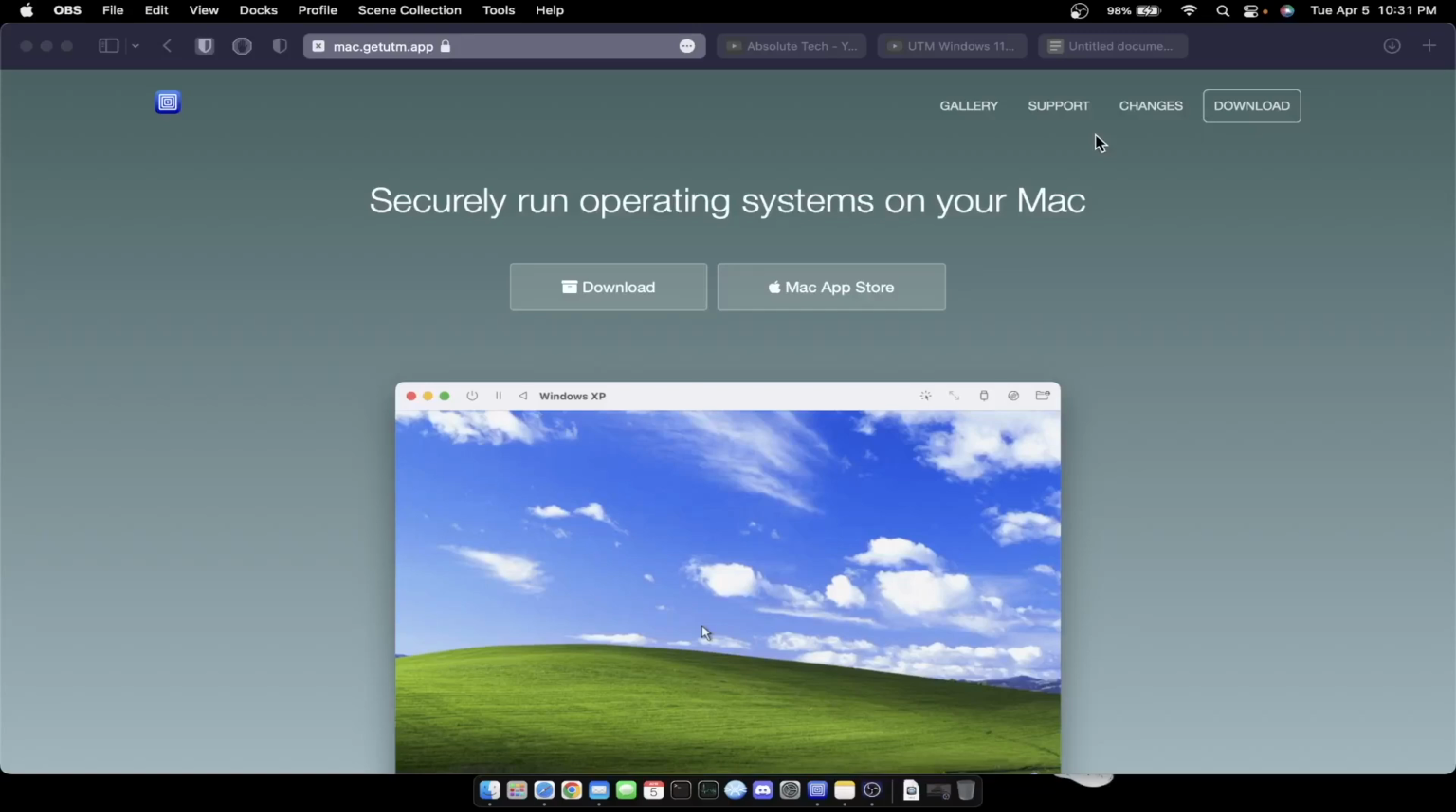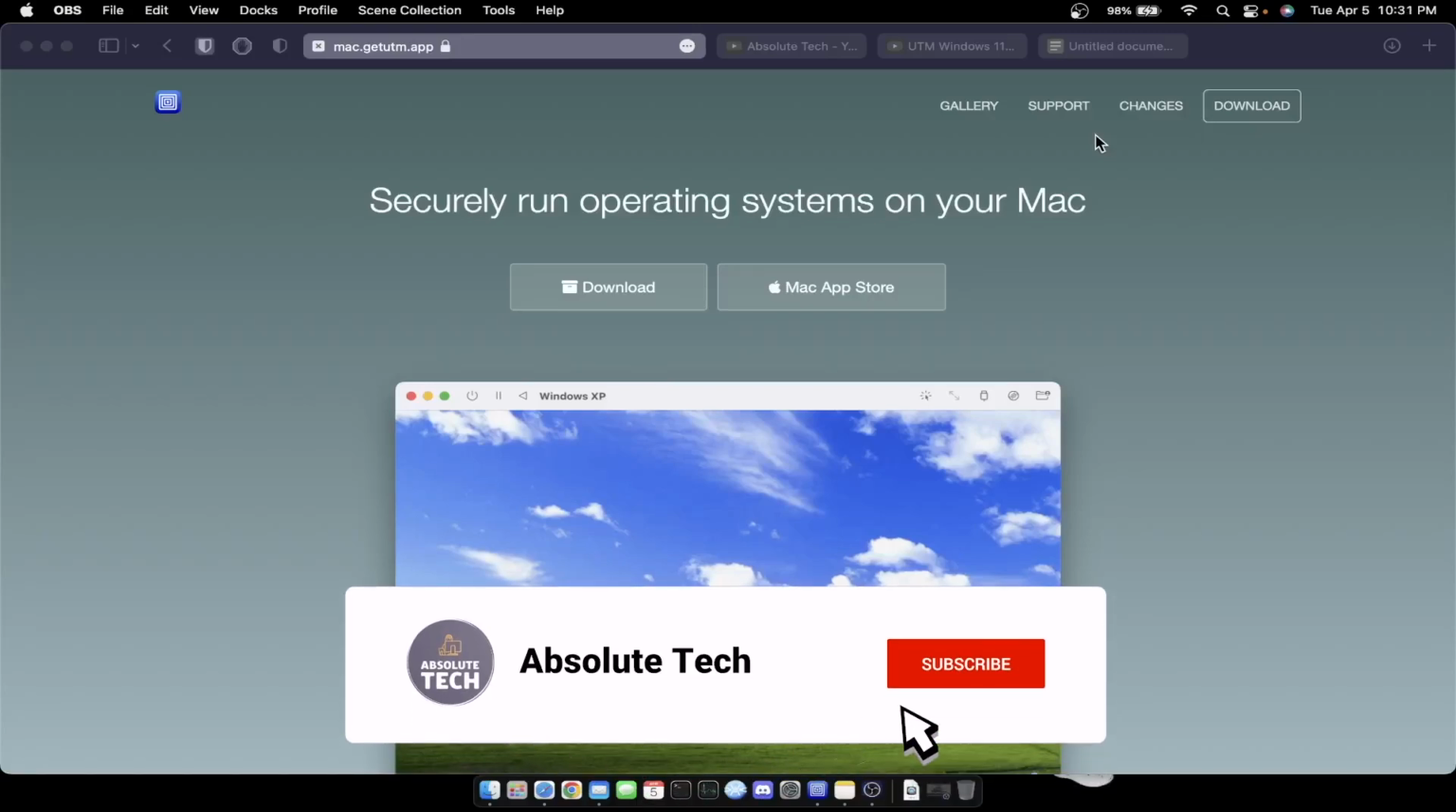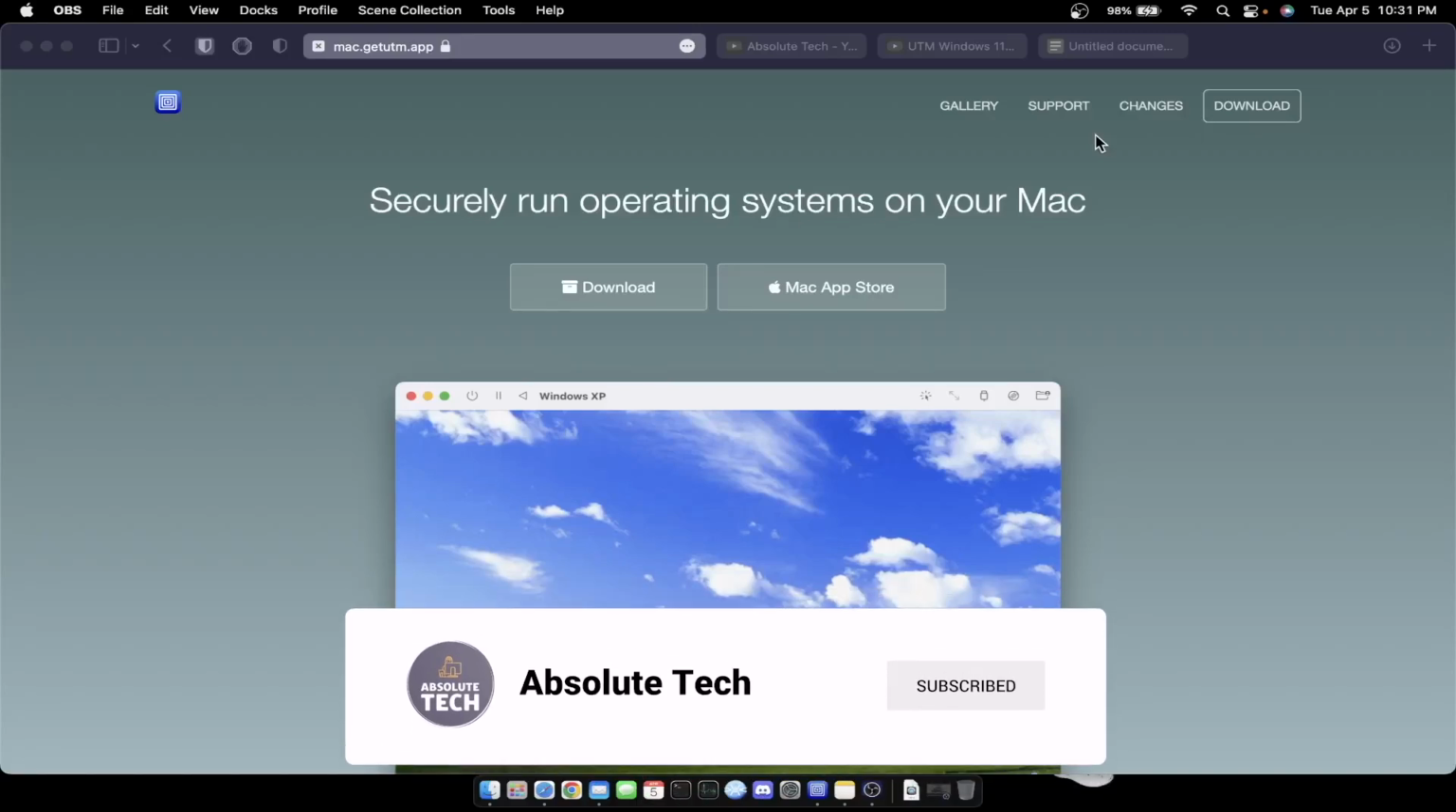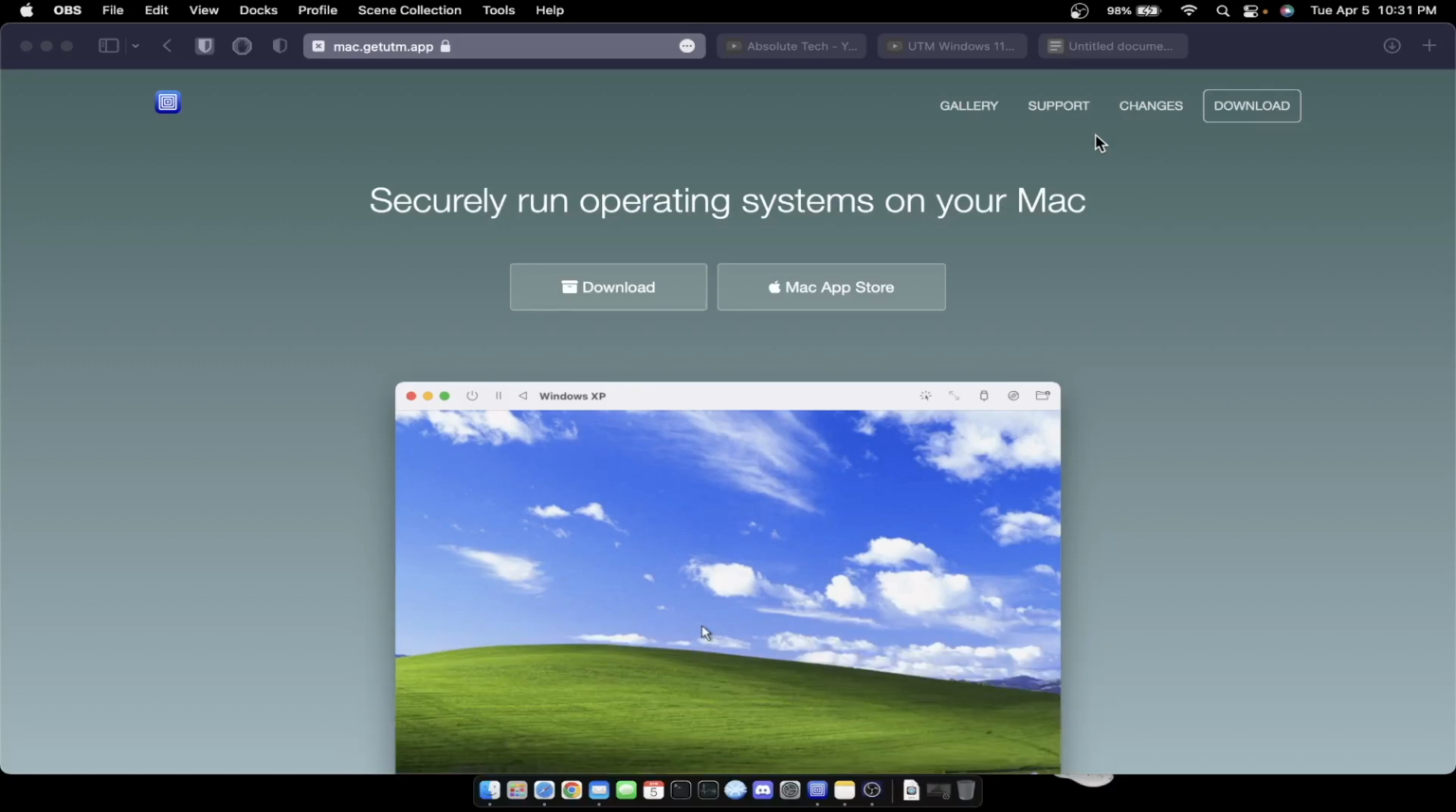Hello, guys. This is Derek with Absolute Tech, and we are back with how to run Windows 11 on your M1 chip Mac. And for all of you that have watched my previous video, this is the fix, and this is the complete tutorial as well for the new people.